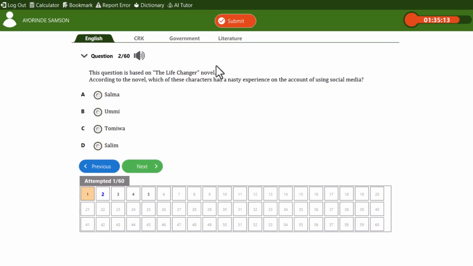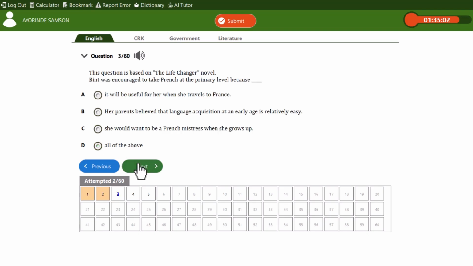This question is based on Life Changer also. If option D is your correct answer, you click on D on your keyboard. Alright, good. And if you don't want to use your keyboard, for example, let us go to the next question, I click on next. Now if option B this time is my correct answer, I can still use my mouse to click on option B, or you click inside this box and it will choose whichever answer you want for you. Do you get what I'm trying to say?